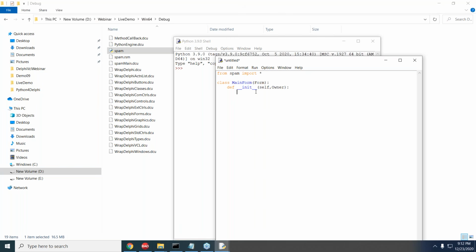Okay, so we need to create some. Okay, self.caption equal to Delphi VCL form. Self.set_bounds. I'm just setting the left, right, how much it needs to be, like the height and width, like that.